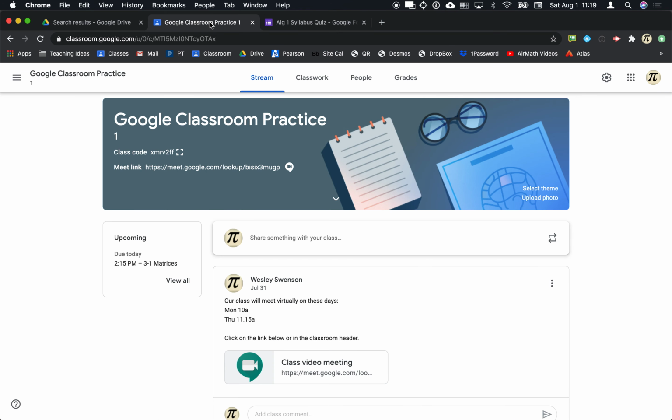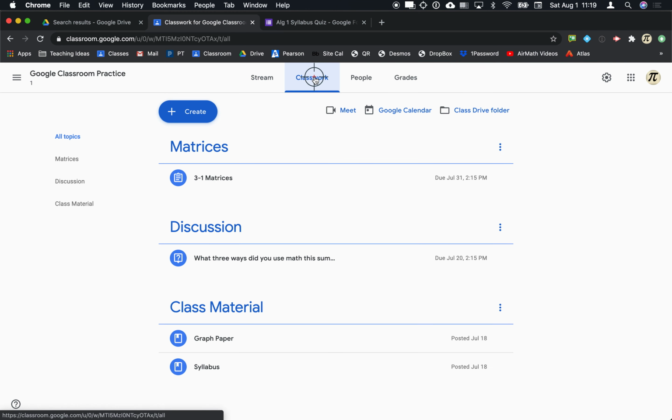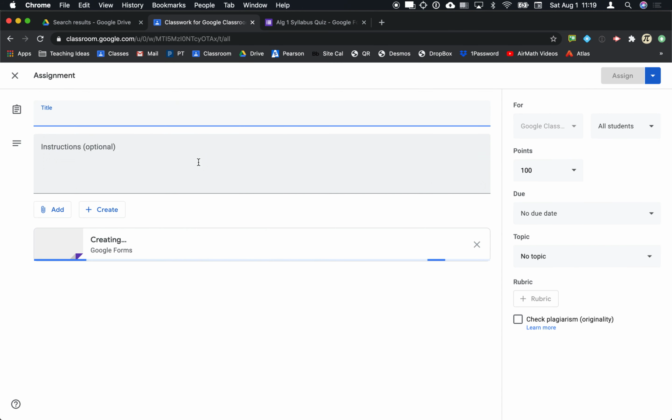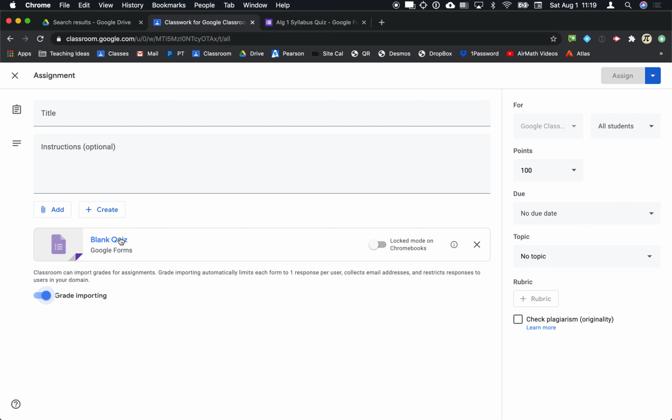So let me show you how you can create one inside Google Classroom. First, let's go up to Classwork up on the top here. And we're going to create a quiz assignment. Notice that Google Classroom already generated a blank quiz down here, and that's where we're going to spend the bulk of our time.